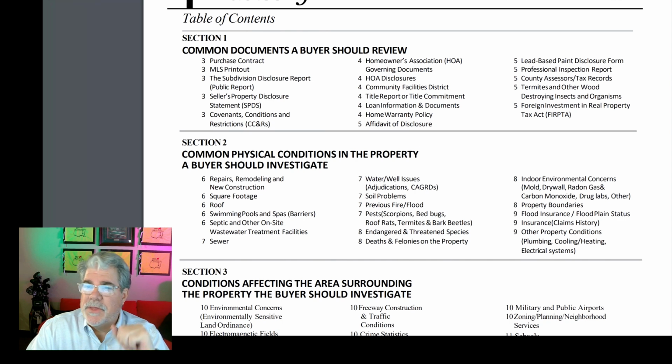And then section 2 is the common physical conditions of the property that the buyer should investigate, like repairs and remodeling, new construction, square footage, roof, types of roofing, swimming pools and spas, the different things that go on that. It's going to have all these hyperlinks that you can click on and find a lot of this information.